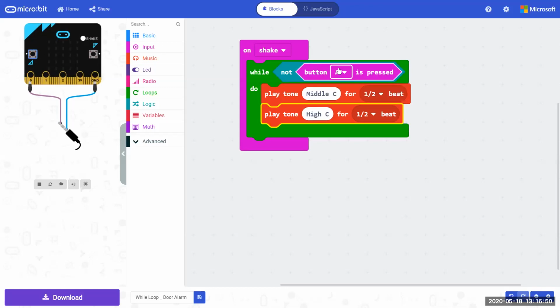And the reason being is you have to have button A pressed once it gets back to this point. So you have to press and hold it for a little bit to get it to turn off, but eventually the alarm will turn off because it'll check and it'll see, oh, button A is pressed, so this is no longer true, so I no longer am going to do what's in the while loop. And that's the idea behind a while loop, is it's going to continue to run while that condition is true. And in this case, our condition is you're not pressing button A.